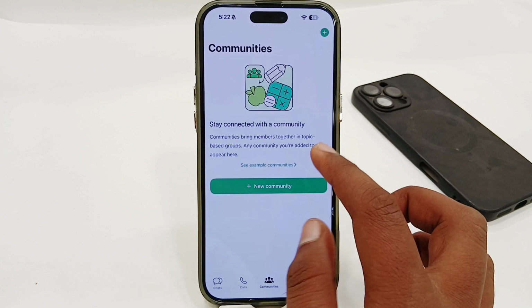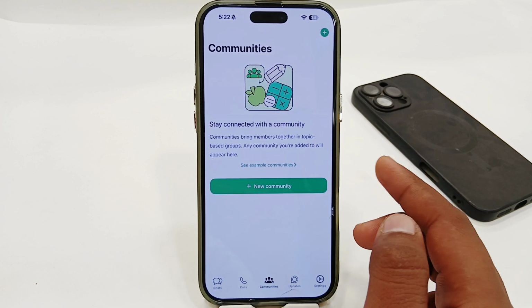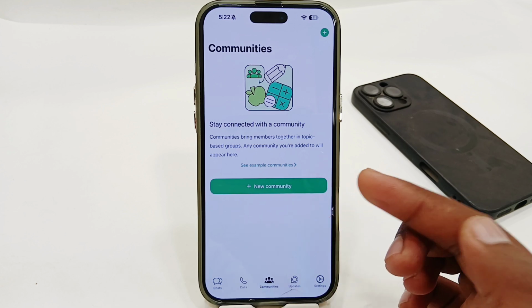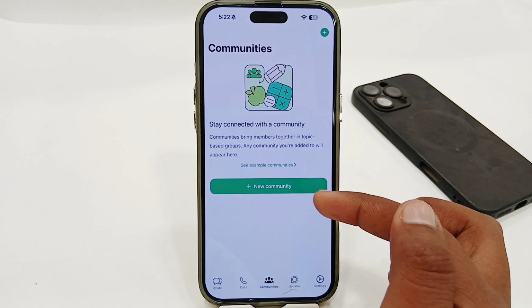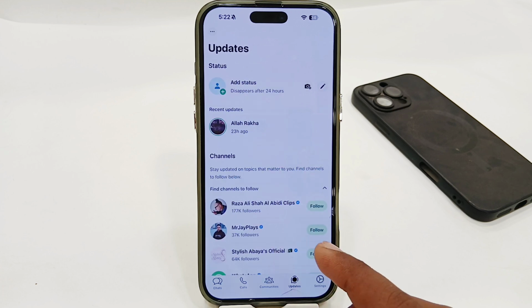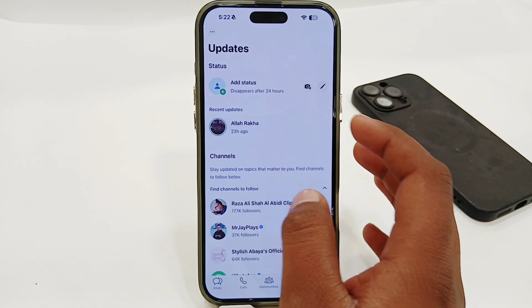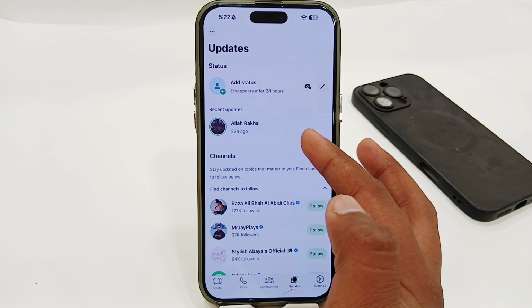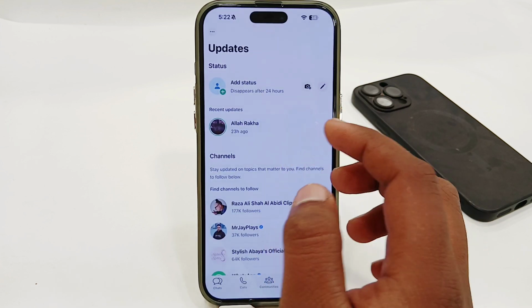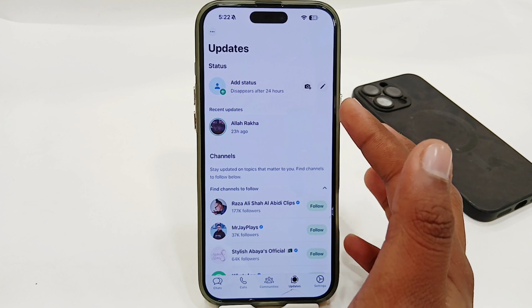There's the communities section. You can explore different communities here. You can see example communities, or you can add or create your new one. There's the update section. You can see the status of others or of your contacts. If you want to, you can add a new status here. Simply tap on the add status option and you can create a new status.